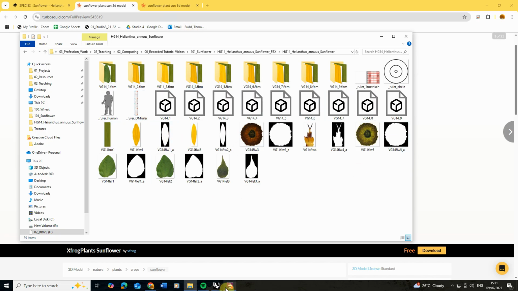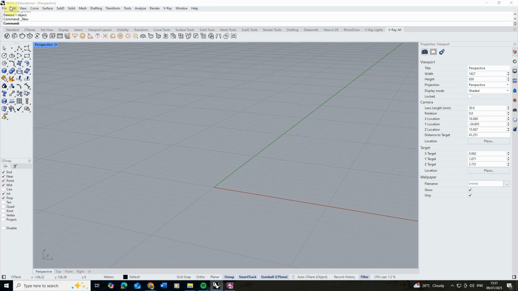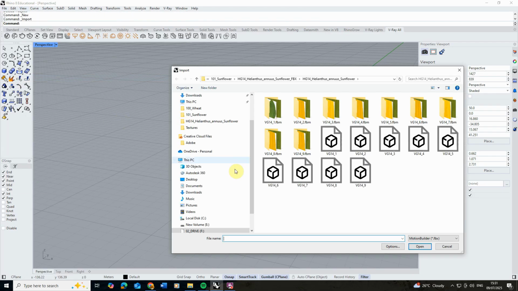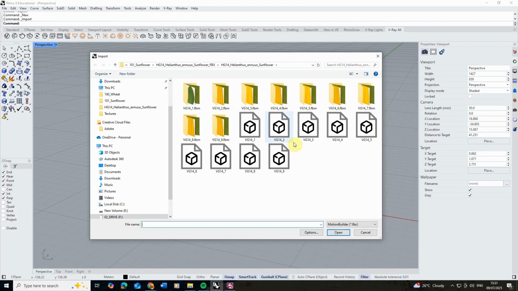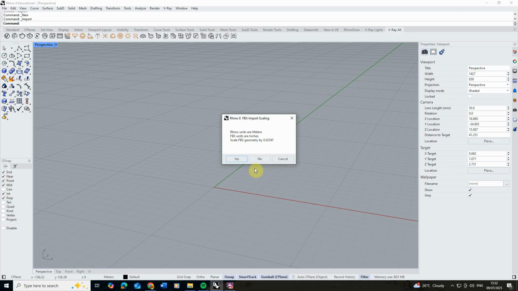Now to bring this into my Rhino file, I'm going to make a brand new file. I'm using meters here for this particular model, and we're going to load it in by going File, Import, and then selecting one of the objects here. Now I'm going to choose one of the last varieties, it's number 9 here, which is the kind of fully matured sunflower, and we're just going to hit OK to import that in.